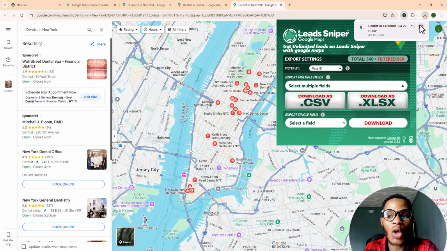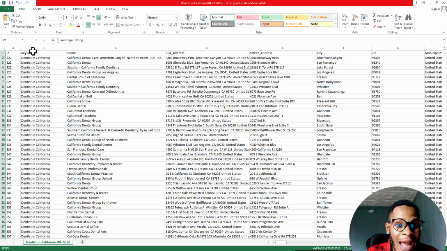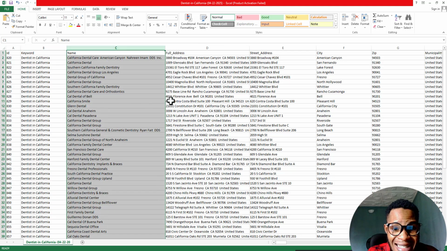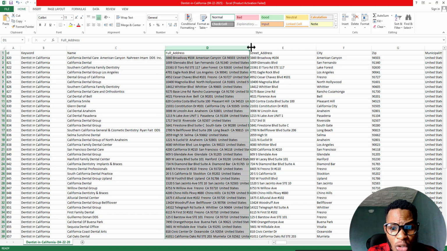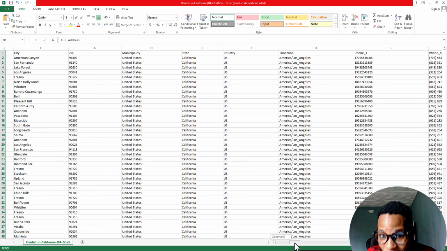So I'm going to open this up right now, and you guys are going to be seeing what the data result looks like. Alright, so we can see what the data looks like. Now I want you to pay attention to what you're seeing directly on my screen. Now you can see we have the keyword we inputted into Lead Sniper Google Maps scraper, and you can see we have it right here. We also have the name of each and every one of those businesses. We have the full address, we have the street address, and so much other information. But now this is something that would help your social media marketing agency reach out to the right people.